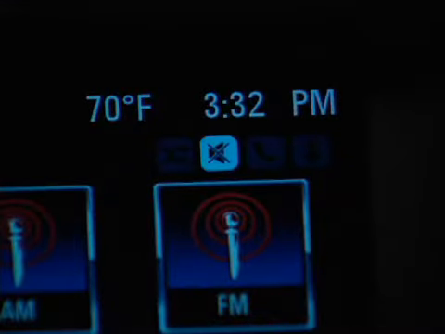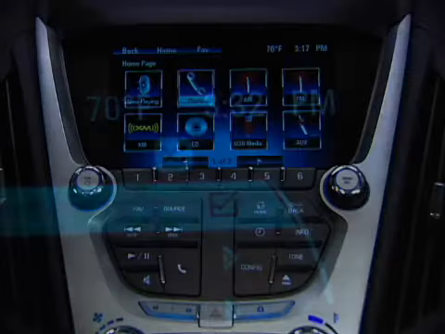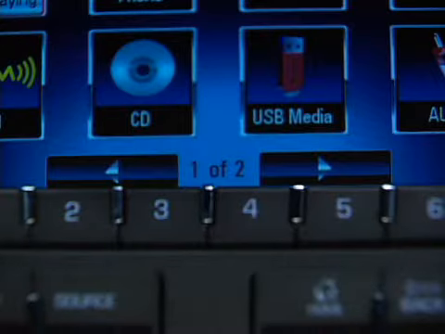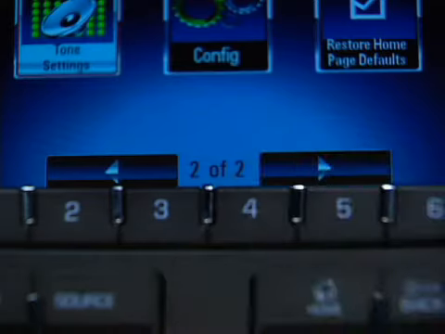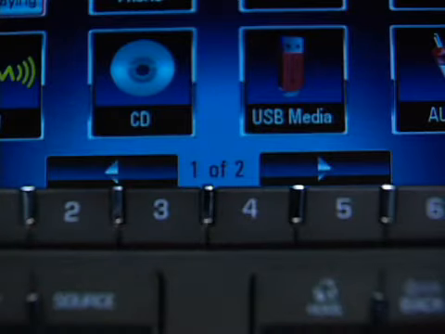The small icons in the upper right-hand corner of the screen are called status icons. They're not touch-sensitive. They stay gray or ghosted back until their source is in use, at which point they change color. Now, look along the bottom perimeter. The buttons here that appear on the home page of the base radio are 1 of 2 and 2 of 2, with back and forth arrows. These toggle between home pages.